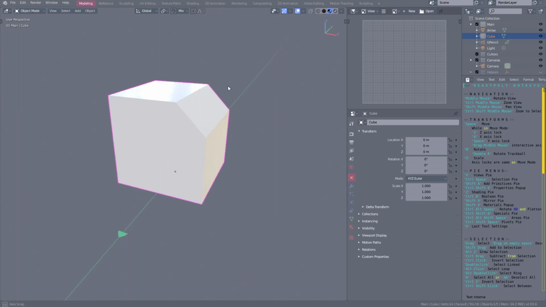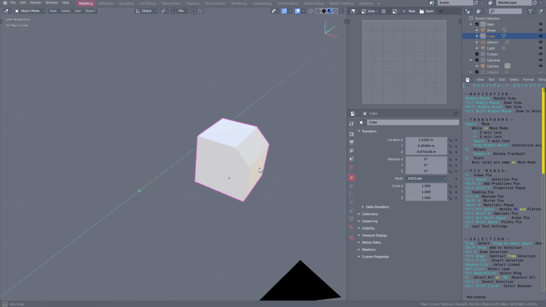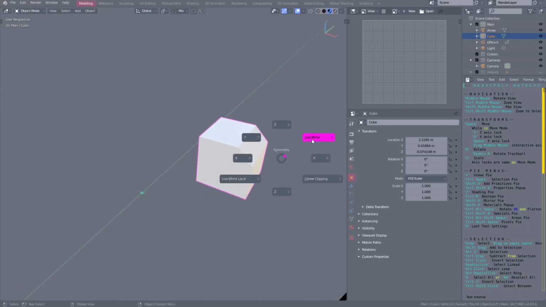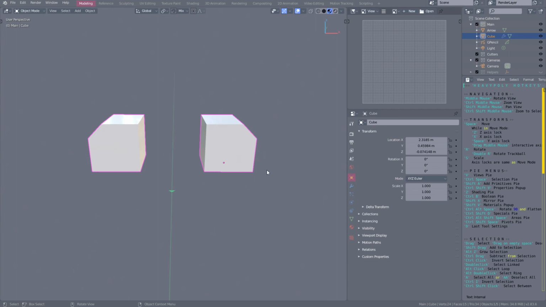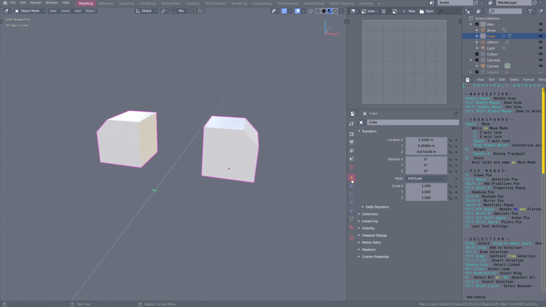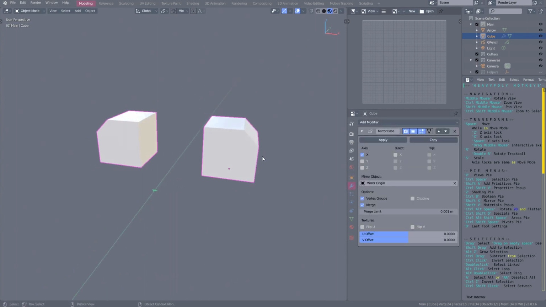Alright, so this video is all about mirroring using HEAVYPOLY config. So the first thing we can do is Shift X and live mirror. This will mirror across the center of the world. It is a modifier, so if you go into the wrench modifier tab, you'll see it.